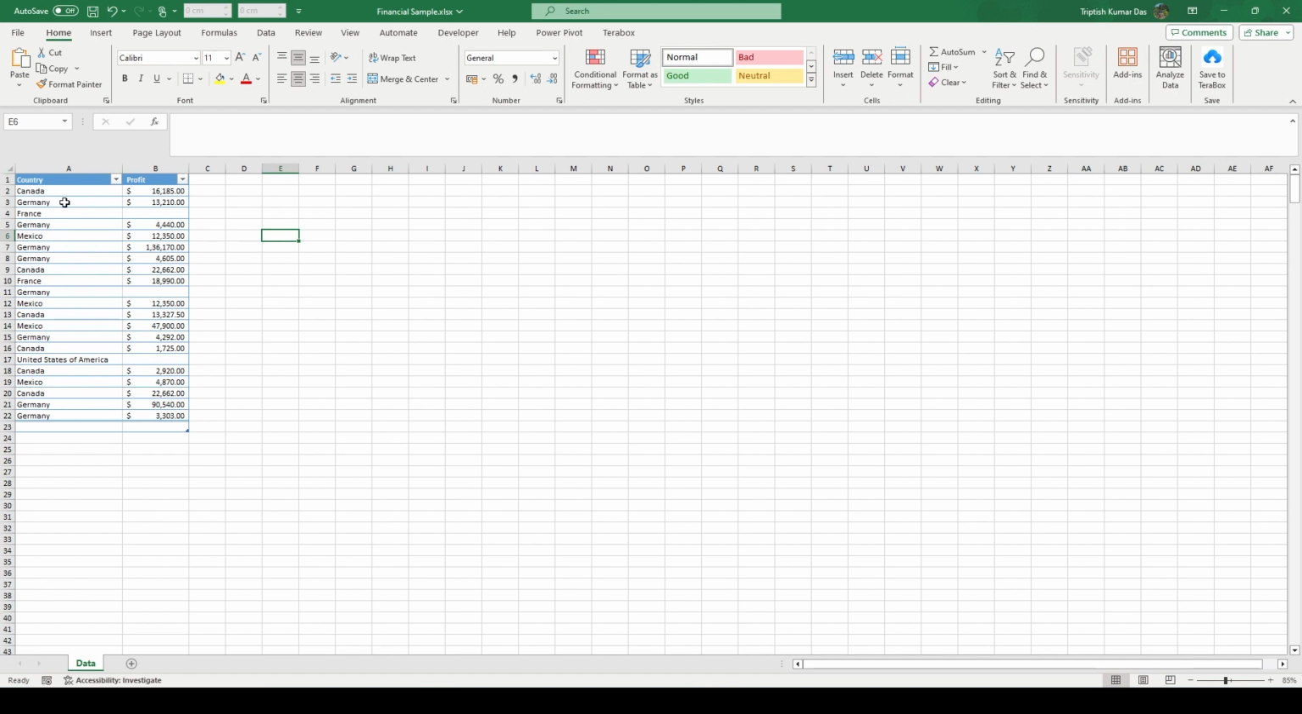For example, here is a set of data which has countries and a list of profits that the country has generated. So here we can clearly see that in this set of data there are a few blanks, like this one and this one. The rest of the cells have certain values with them. So here we have 21 names of countries, and corresponding to them there are a certain set of values.